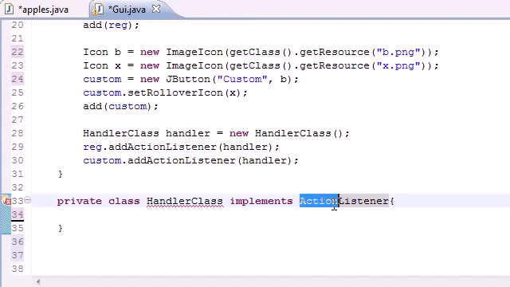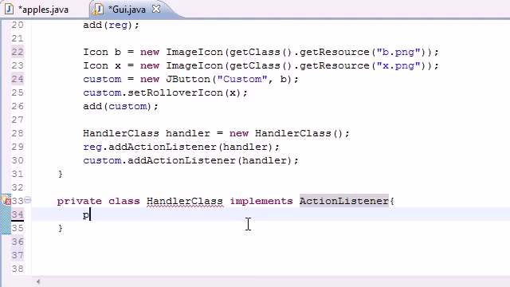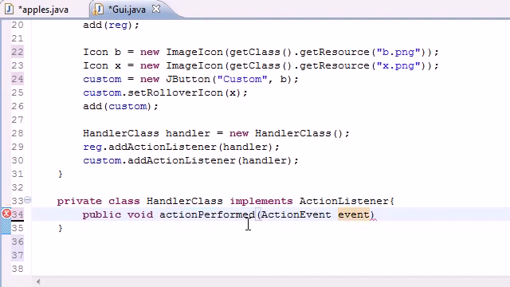So now, any method that's in the action listener class, we're going to have to overwrite it and create one ourselves. Lucky for us, there's only one method in the action listener class, and this is called action performed. So lucky for us, we only have to create one method, and it's going to overwrite this action performed method. So let's go ahead and do that right now. We'll set it equal to public void action performed, just like this. And as a parameter, it takes action event.